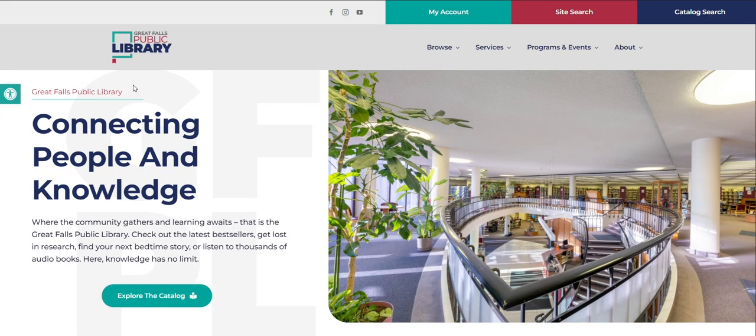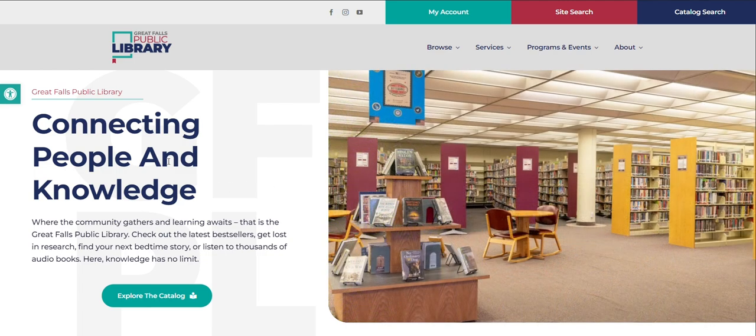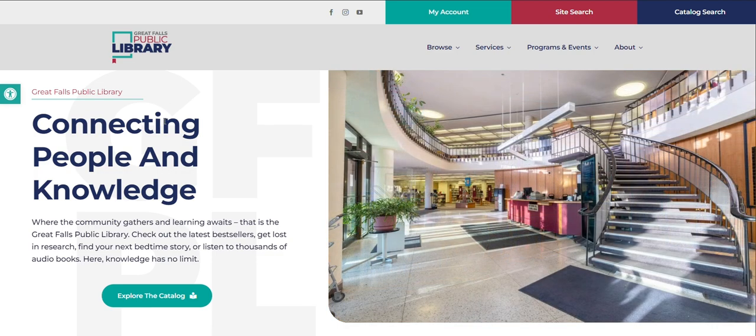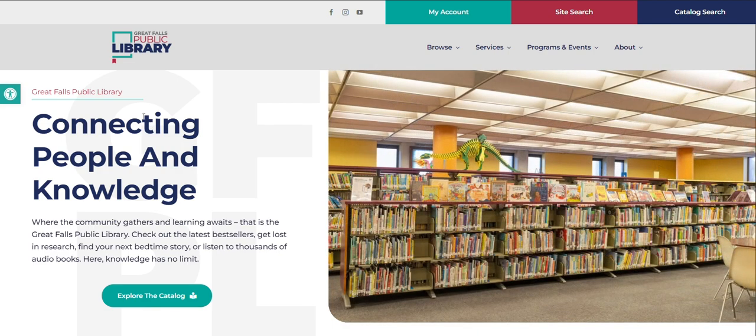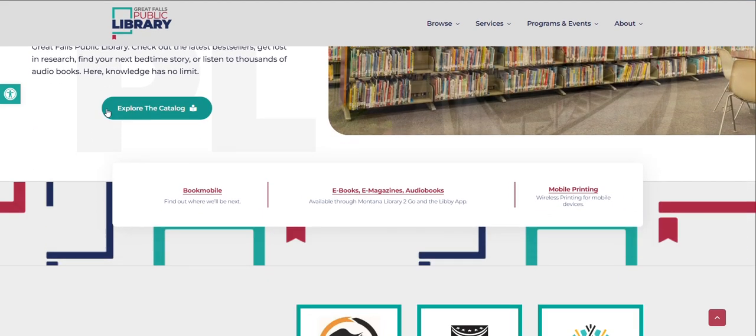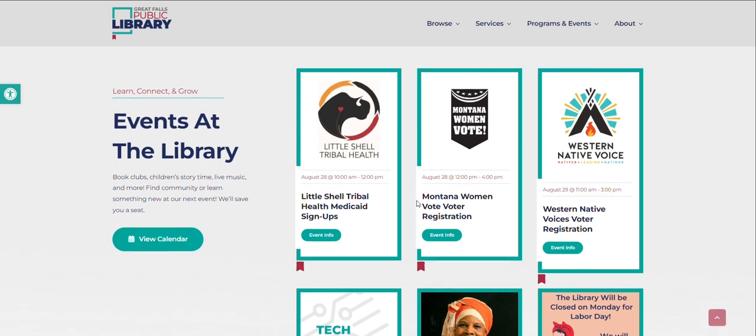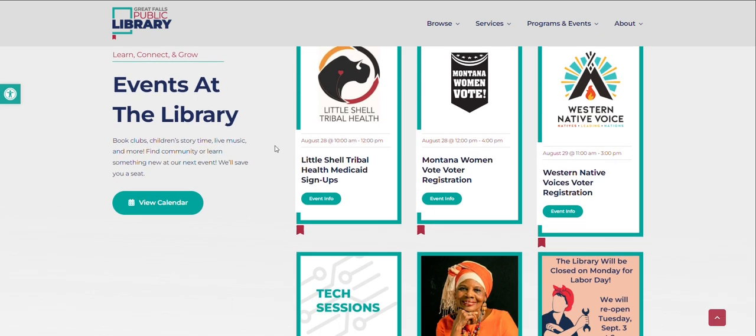Okay, as you can see, here is our website. We are at greatfallslibrary.org. Here is the home page, and it might look a little different depending on what browser you are using and if you are on a desktop, a tablet, or a phone, but this is essentially what the website looks like. If you scroll down a little bit, you'll see the events at the library. This is our main calendar.